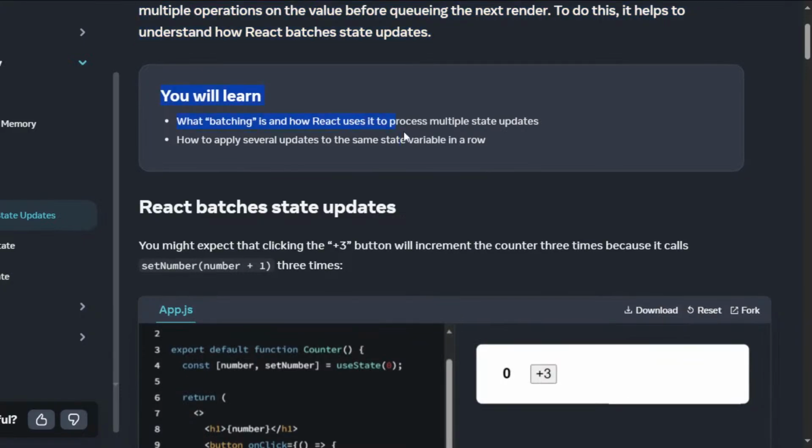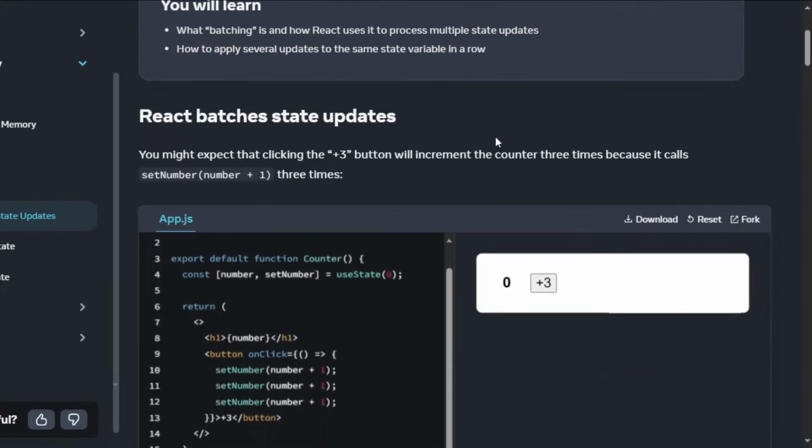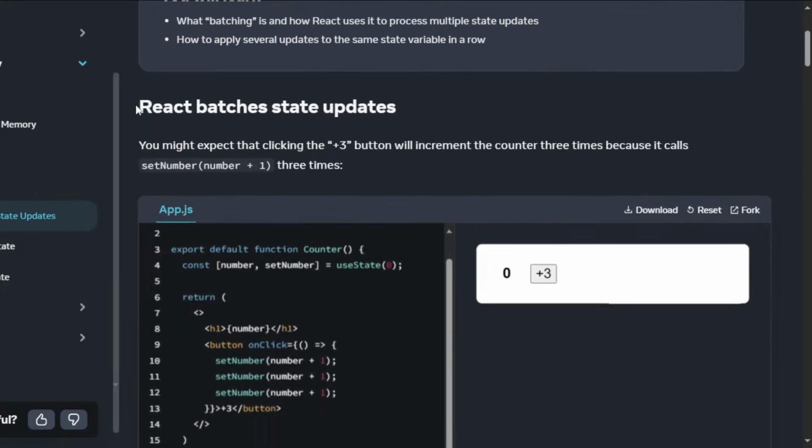So today's agenda will be to learn what batching is and how React uses it to process multiple state updates, and how to apply several updates to the same state variable in a row. We are going to do several updates on the basis of a single update. All right, guys, let's move on.